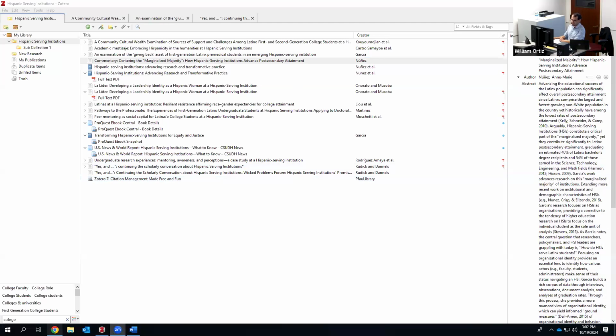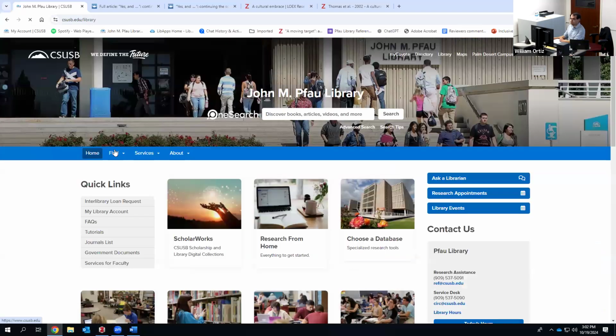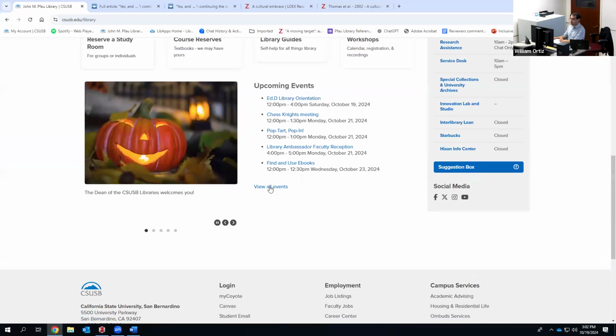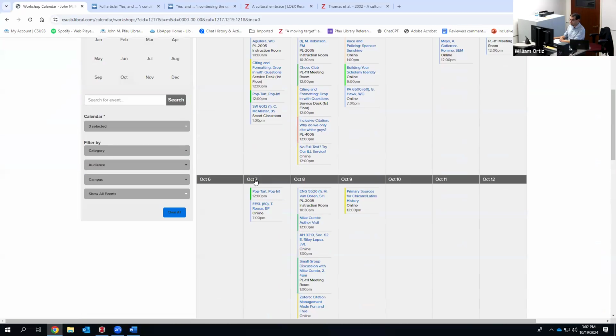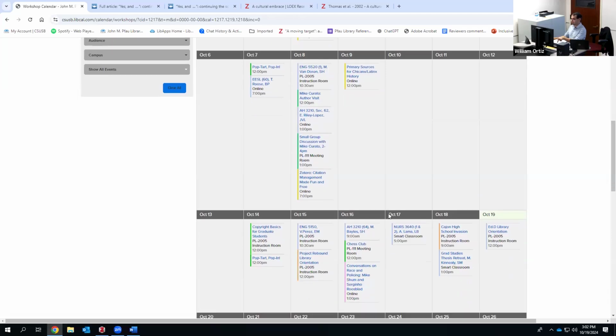I mentioned the Zotero workshop, so let me go over that really quick. So here's our calendar event. Are any of you guys adjunct lecturers here, by the way? No? Okay.